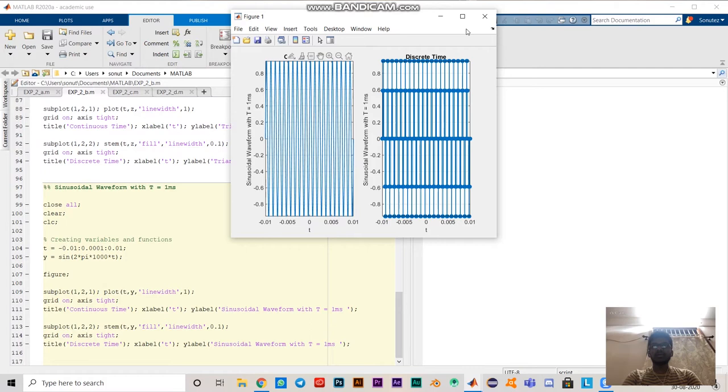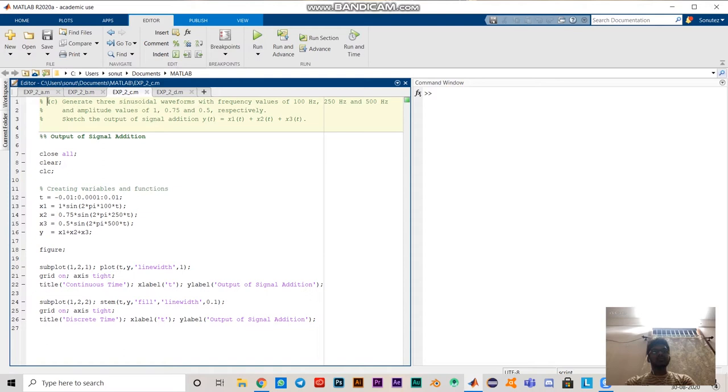Now coming to the C part of the first question, we have to generate three sinusoidal waveforms with frequency values of 100, 250 and 400 Hz and different amplitude values, and we have to sketch the output signal. We have created three sinusoidal waveforms by taking frequencies as 100, 250 and 500 Hz. We have taken the amplitude values as 0.0 and 0.5 respectively, and now we have to give the output of the addition of our three signals. We have taken the new signal as y is equal to x1 plus x2 plus x3. Now let's see how the signal looks. This is the output signal x1 plus x2 plus x3.